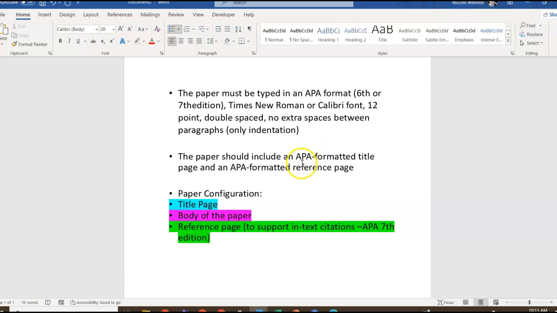And then you also want to make sure that you include a title page, which I'll show you what that looks like here in a moment, and then also a reference page. One thing to note is that your title page and your reference page do not count. That is not included in your number of pages. So for example, this assignment says no more than 3 pages. That does not include your title page and your reference page.